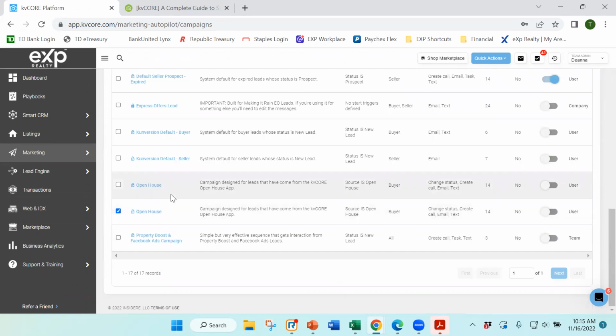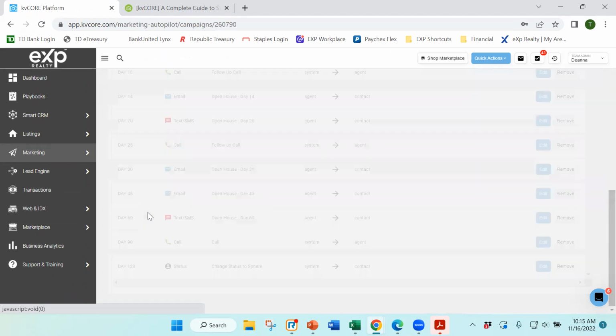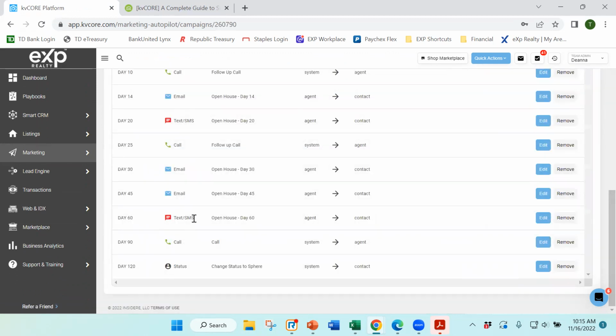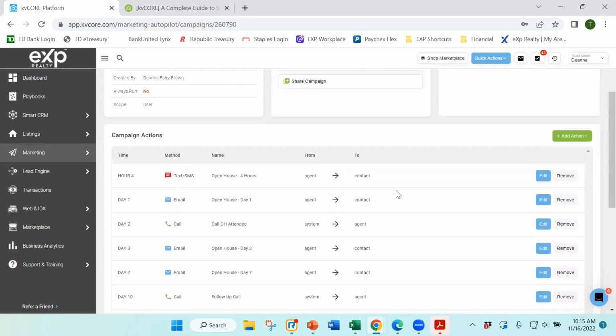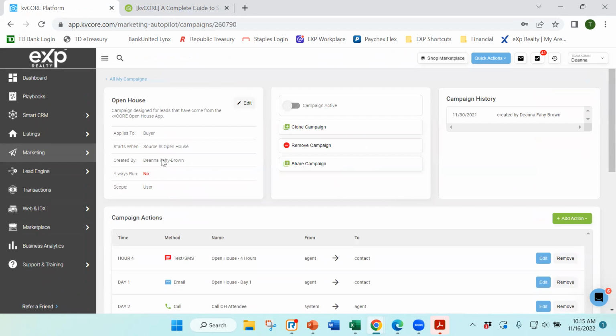When you pull a campaign into your own library and click on it, now, beyond just being able to see the individual components of the campaign, you can scroll all the way up to the top and you can now modify, you can edit the actual triggers of what would cause that campaign to start in your kvCore with your leads.